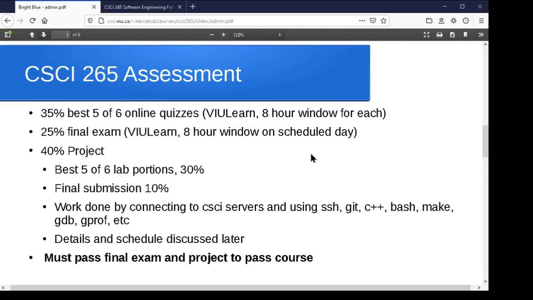All right, in terms of assessment, everybody's favorite part. This year is going to run a little bit differently than 265 in the past. Instead of a midterm, I'm going with a set of quizzes. More or less every 2 weeks, we'll have a quiz run through VIU Learn. Your best five quizzes out of six will count for 35% of your mark.